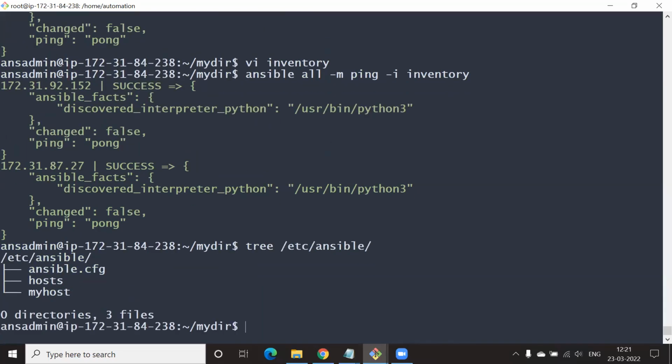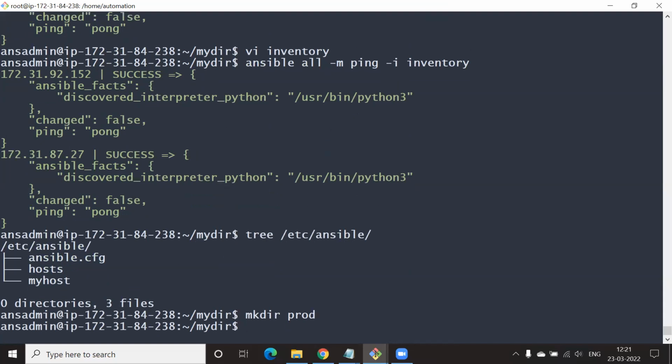Cool. So we still have my host there. Now what we'll do is create a directory called prod, mkdir prod, which is like a production. We are currently in my directory, right? Yeah, mkdir prod. Another directory called prod_bkp. It's like two different environments, production and backup.